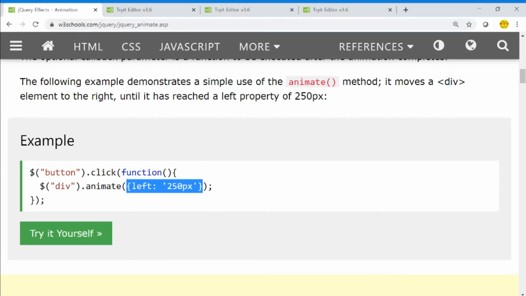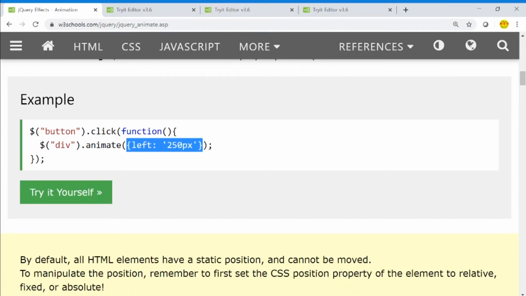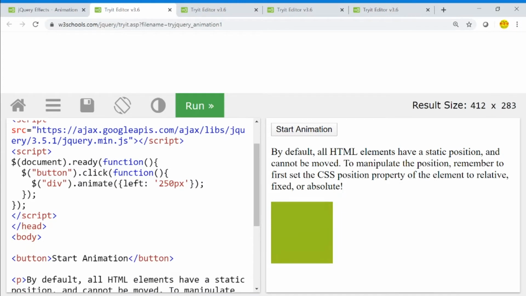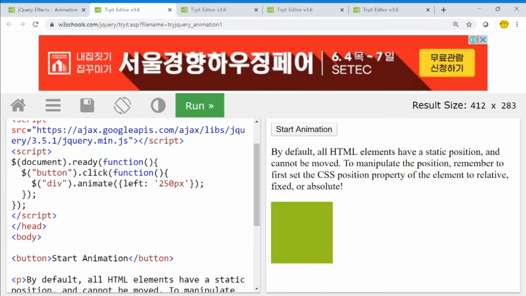And the style contains property and value pairs. There may be many property and value pairs. Let's look at this simple one. This one is using only one property and value pair here. And let's start animation. Then you can see this one is moving because it is showing this property value 250 pixel, thus that is apart 250 pixel from the y-axis horizontally.